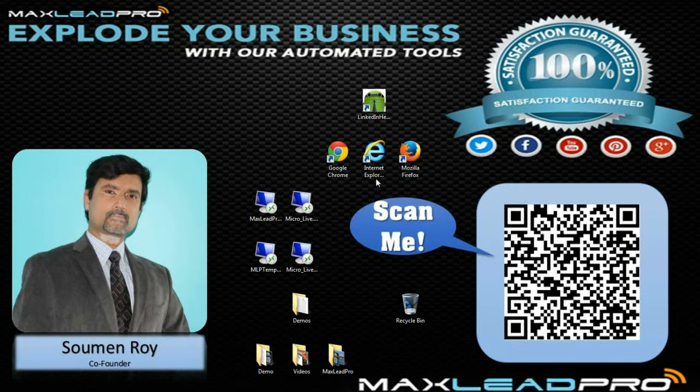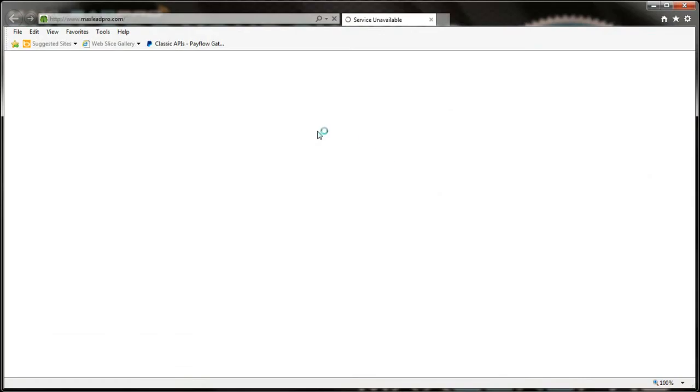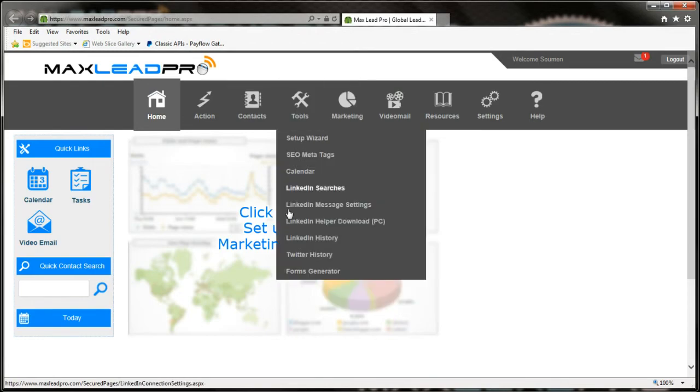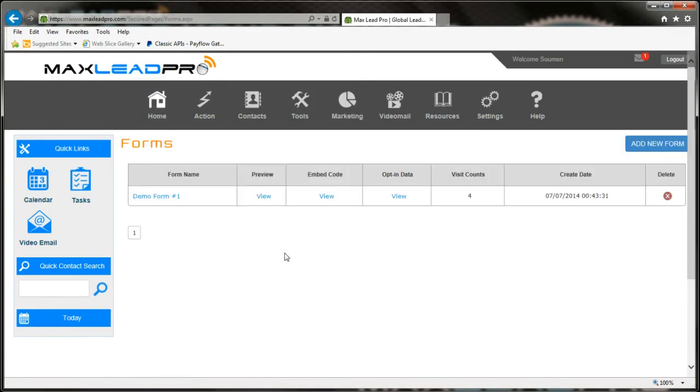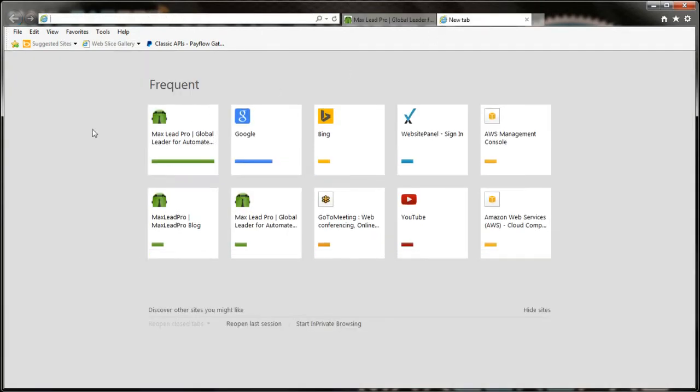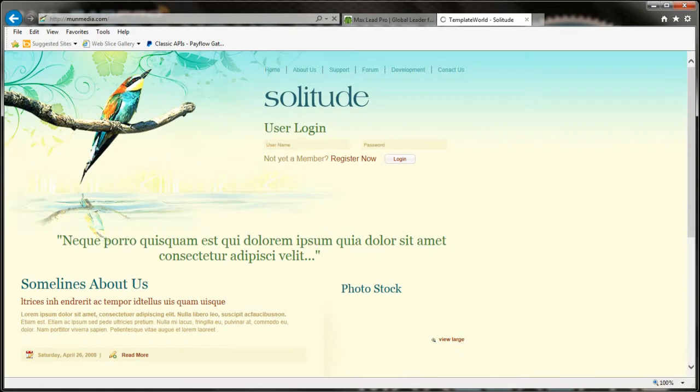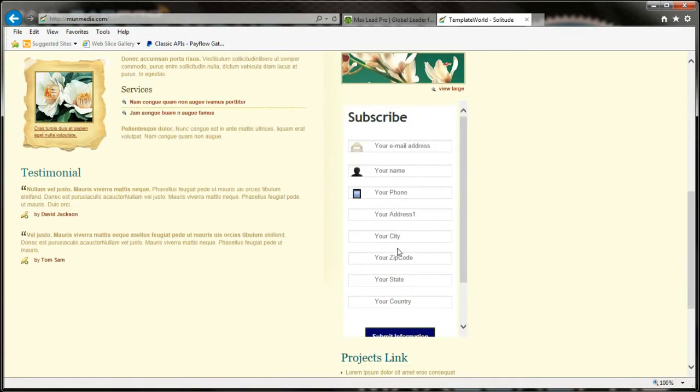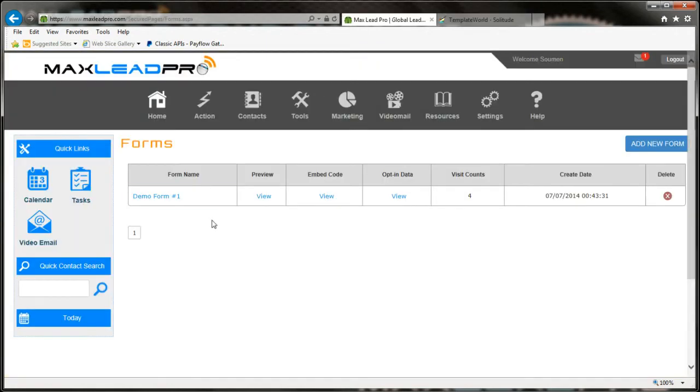So in order to demo this, let's go to my Max Lead Pro account and go under Forms Generator, and we can work with the same form from last week, the last video where we demoed how to create the form. I put that form in a website called MunMedia, and you can see the same form exists here. Today we are going to change that with different types of fields. Okay, we'll go in advance.